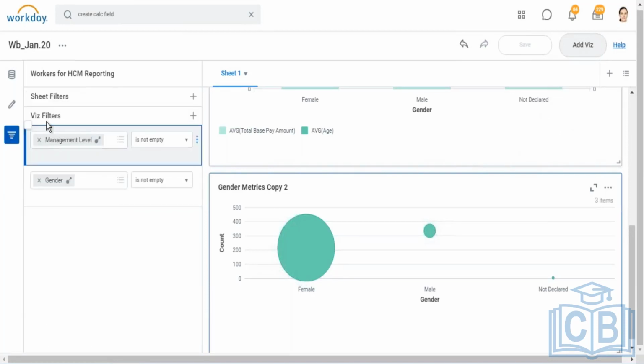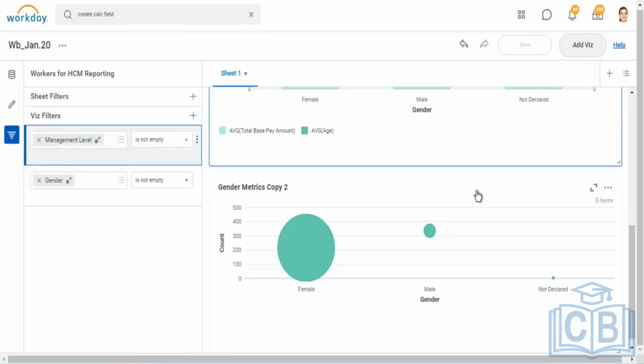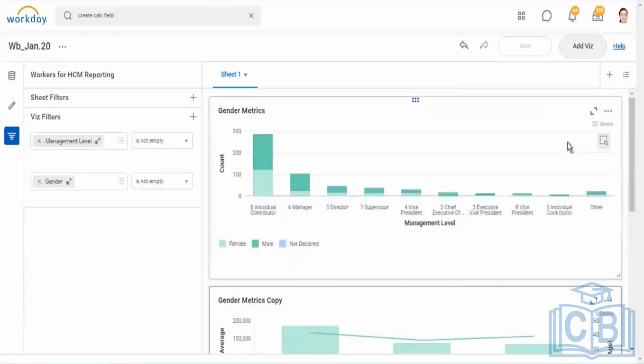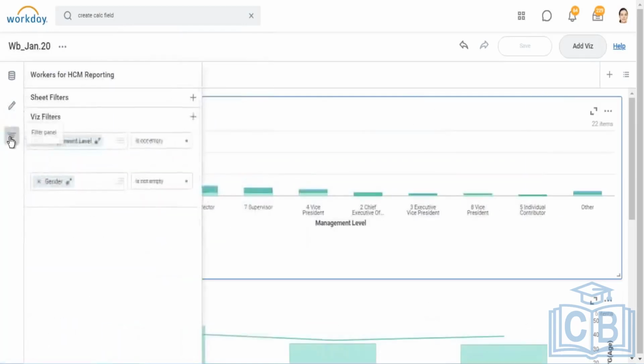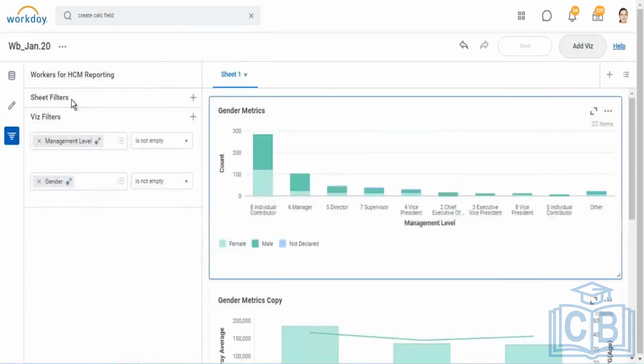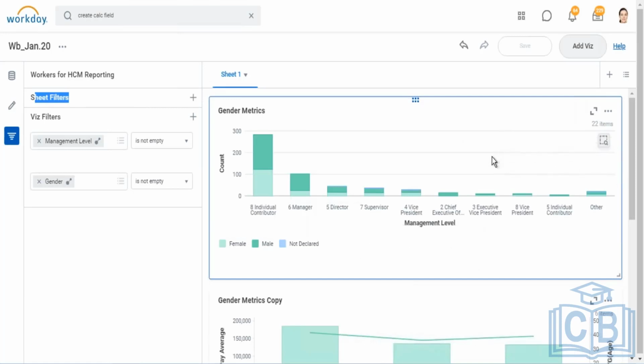Now we have added our filter. If you see, on all three of our visualizations, we have added the same filter. So any filter I want to add on any visualization, instead of adding them on each visualization, I can directly add them on the sheet. So any filter which is defined on the sheet is applicable for all the visualizations on the sheet.